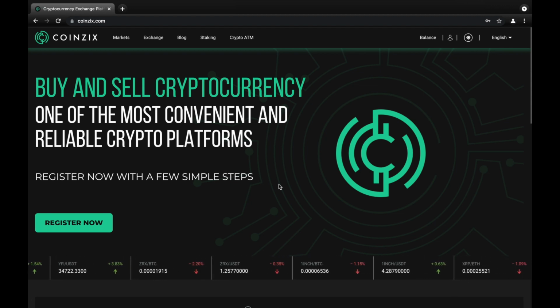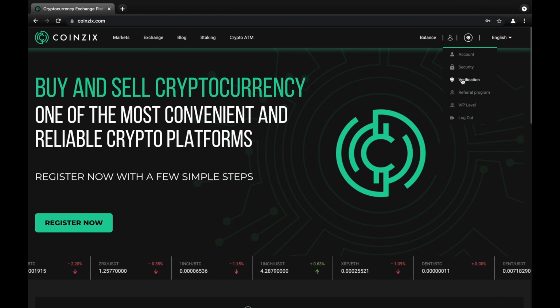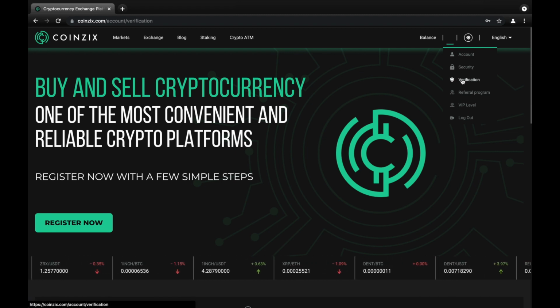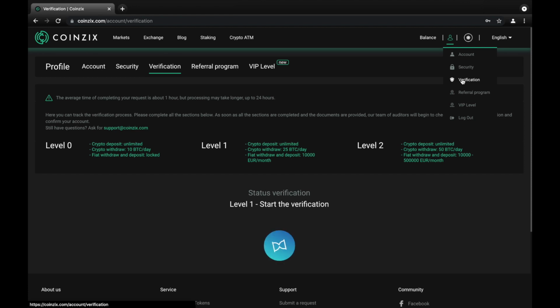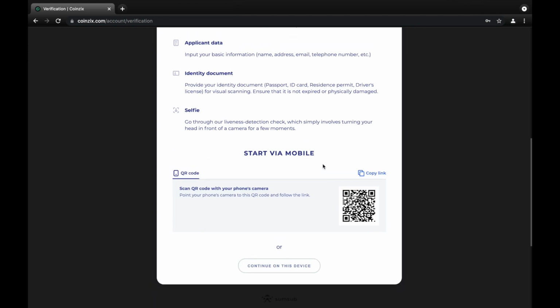In this video, we'll verify our account on the COINZIX platform. We will go up to our account and press the verification button. Today, we're going to verify the account for level 1. Here, it tells us everything we need to know for verification. To start verification, we need to press this button.